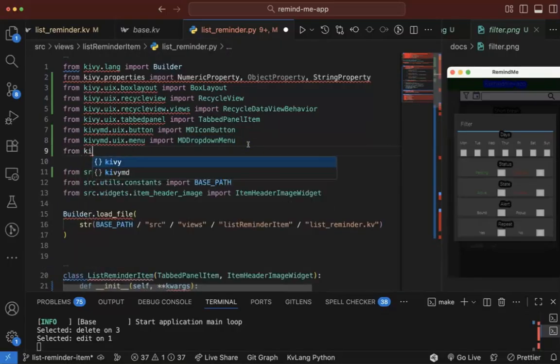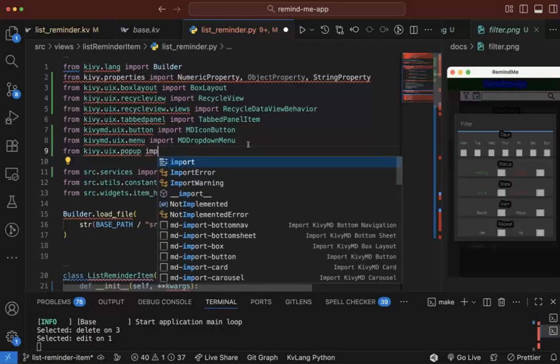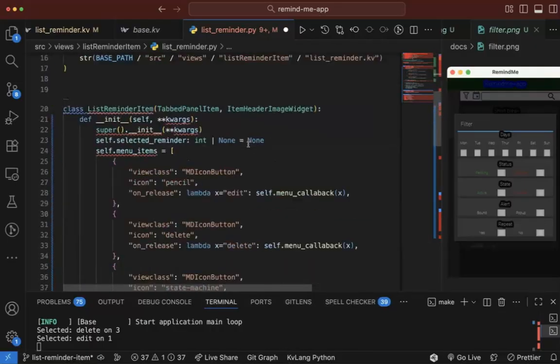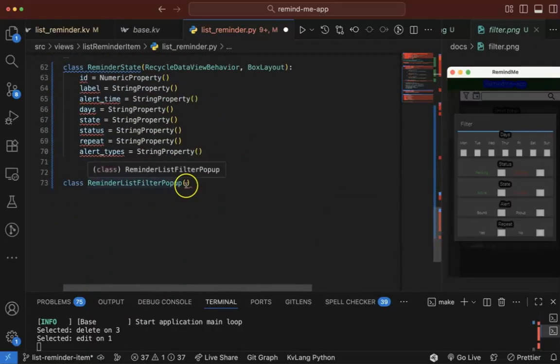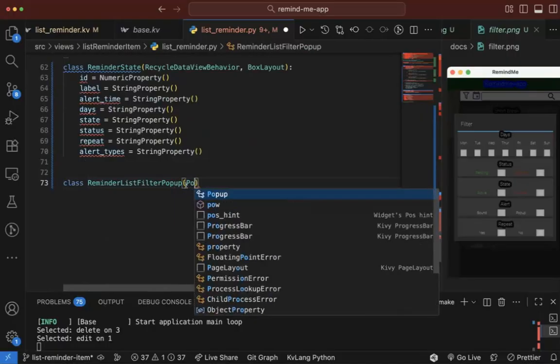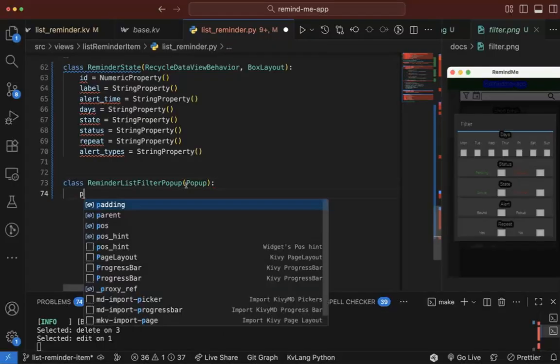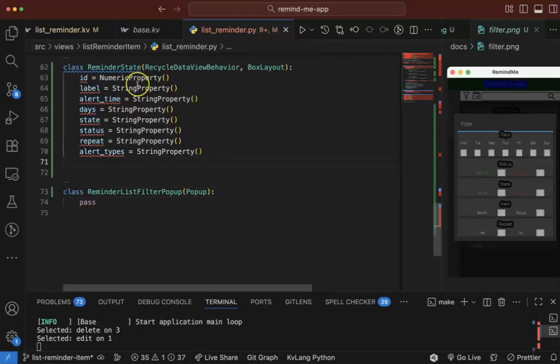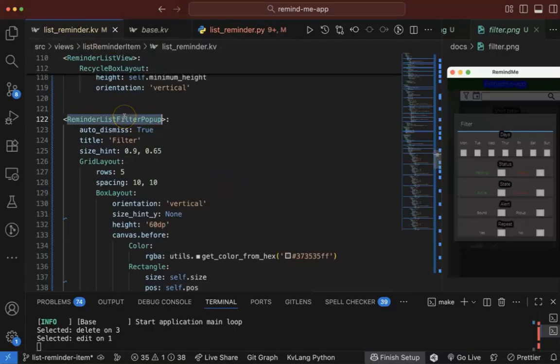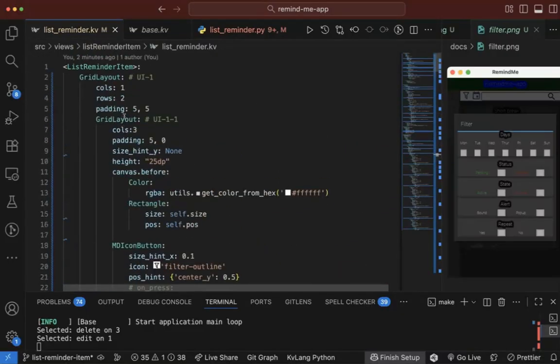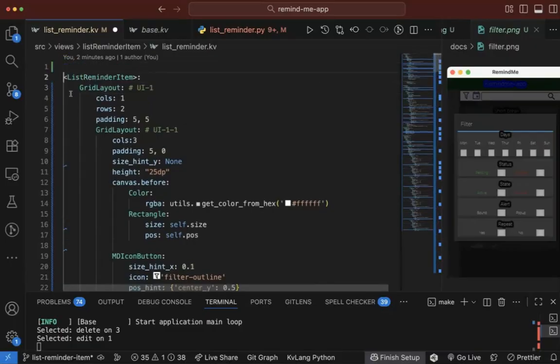So from kivy.uix.popup import Popup. I have it here because I will add some logic in here later on. Okay, so for now, let's just go ahead and say pass. Okay, so back to our Kivy language file, we are going to see how we can call that. For us to call that, we need to import factory. So we go ahead and do that.